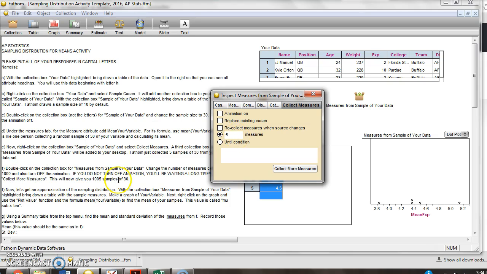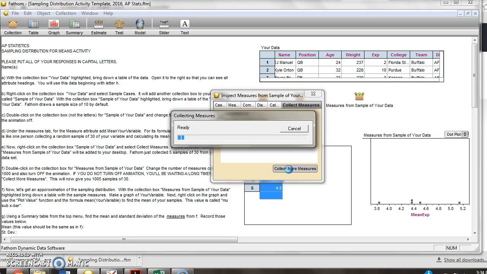So it looks like I'm on letter F now all of a sudden. But if I go to 1,000 of these, this will collect 1,000 samples of 30. And so I'm going to hit collect measures. And it takes it a few seconds to do this. And again, remember, this is creating a sampling distribution of 1,000 samples of 30, which will then give us an idea of how we can expect a sample of 30 to behave.